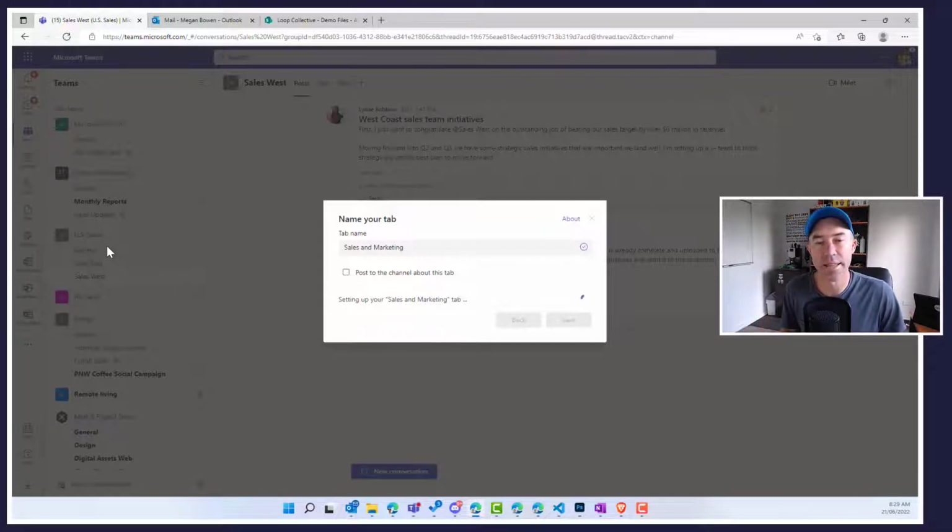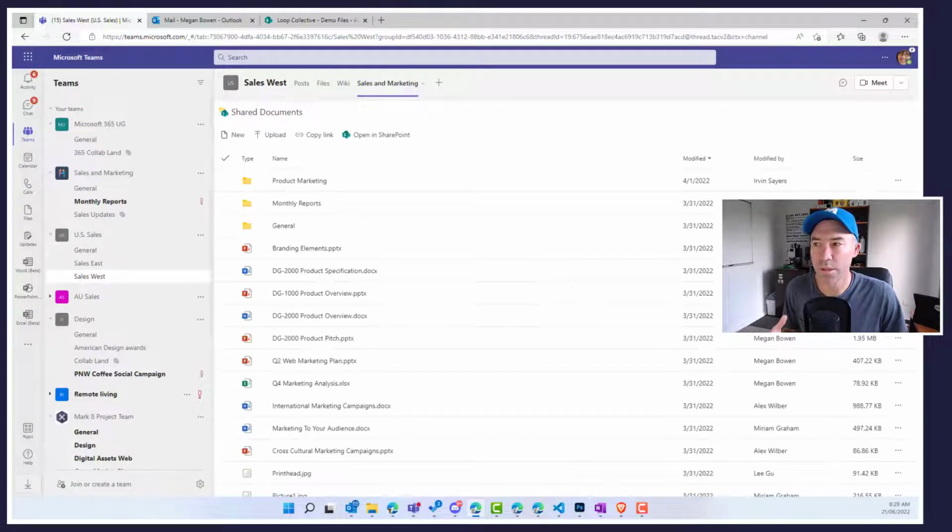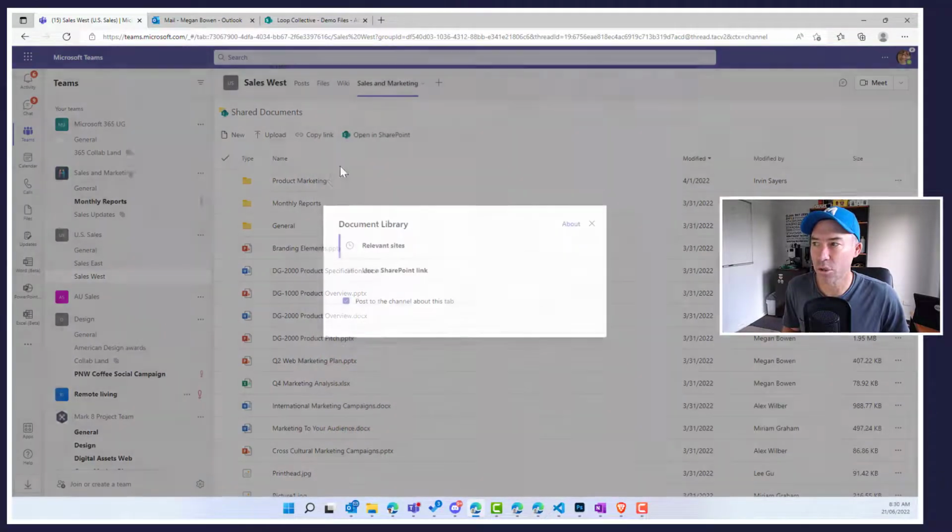It's going to bring that document library in, and I'm going to be able to access those documents from within this tab. Now, I don't have the full functionality of a full-blown SharePoint document library, but I do have access to the files. The other thing that we can do here is add an additional tab. So let's add another document library.